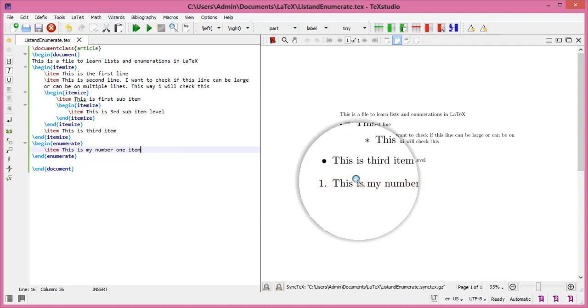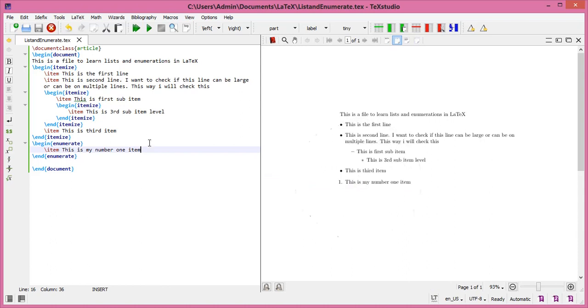See, the numbers come instead of the bullet points. So I can also say again item. This is my number 2 item. I'm just simply typing like this. So let us see that.